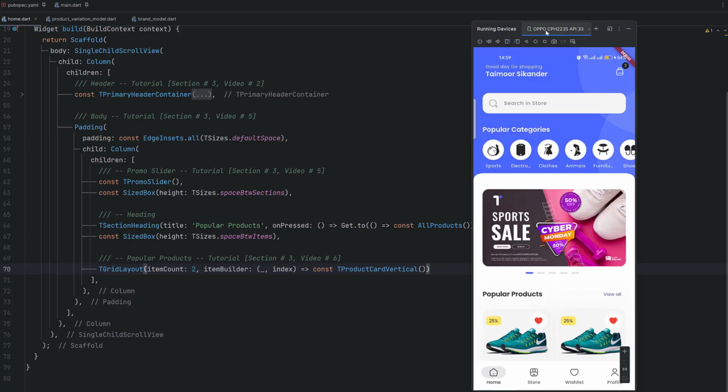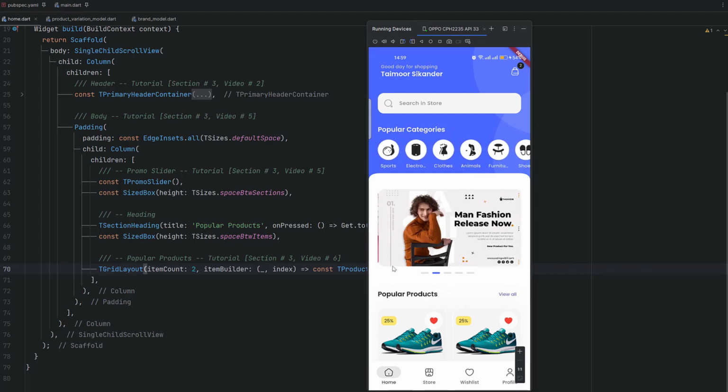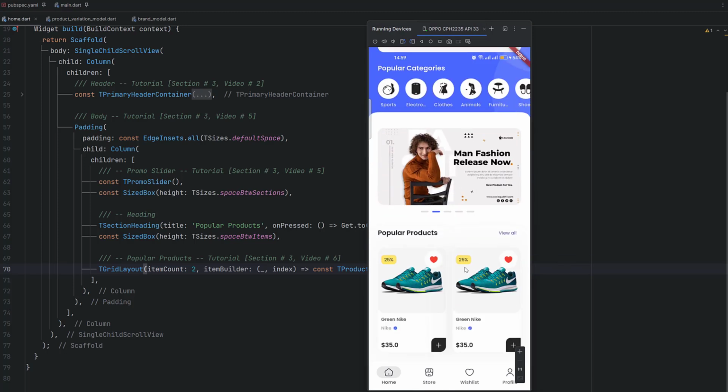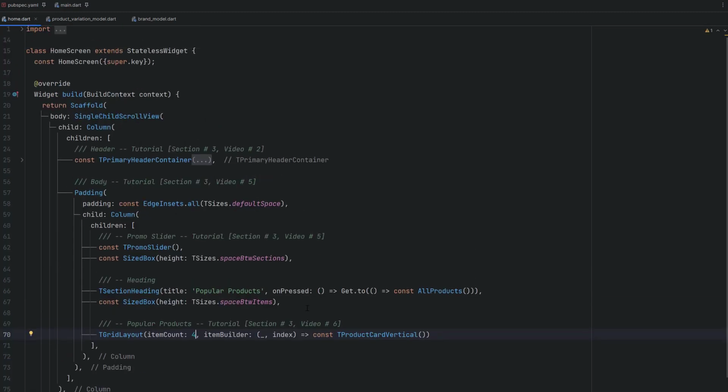Okay, if I open the current project which we are currently working on, you can see we have a list of categories that we already fetched. We have the banners. Down below we have a static two products being displayed in the grid. So item count is 2. We have to convert it into 4 items and we want to get those items from our database. So how are we going to trigger that?